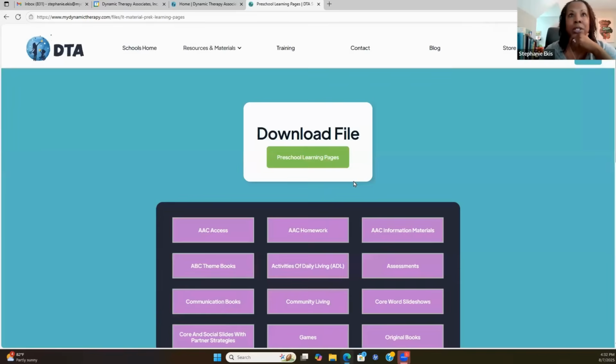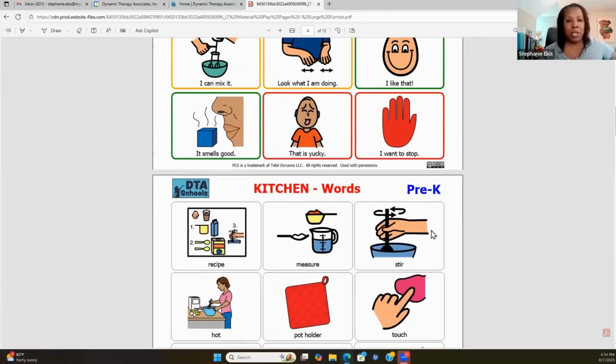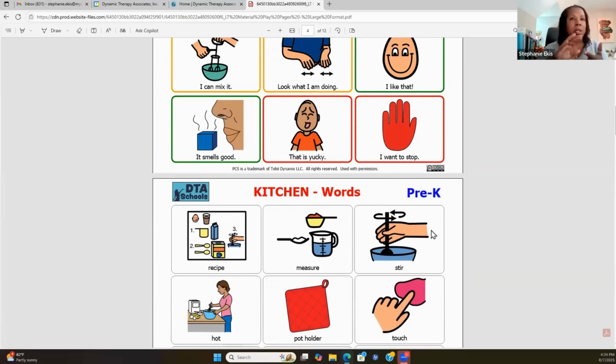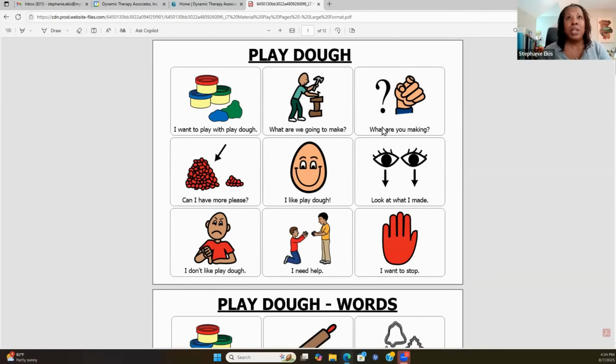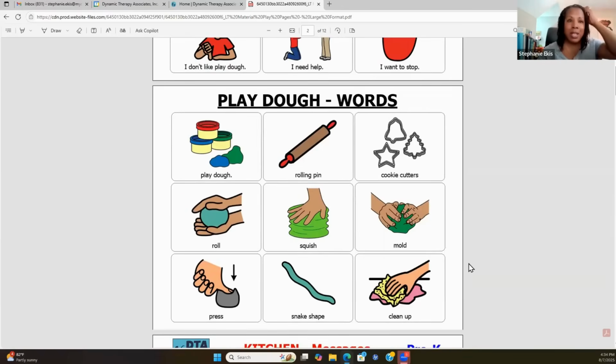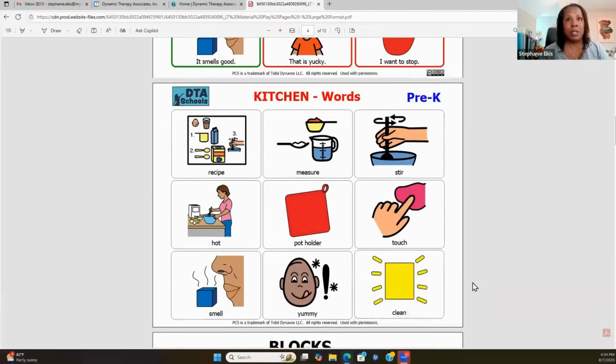Let's go to the learning pages. Okay, here we go. So the learning pages are similar. It's going to be colors, letters, numbers, days of the week, that kind of stuff. But in the play pages, you have printable boards that go along with some typical preschool play activities. So again, it gives us as support people, classroom teachers, SLPs, paraprofessionals, it gives us the visual symbols to model the language concepts for our students.